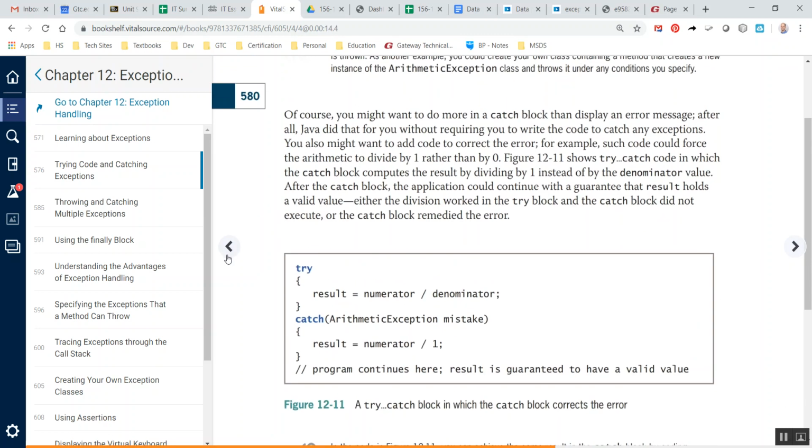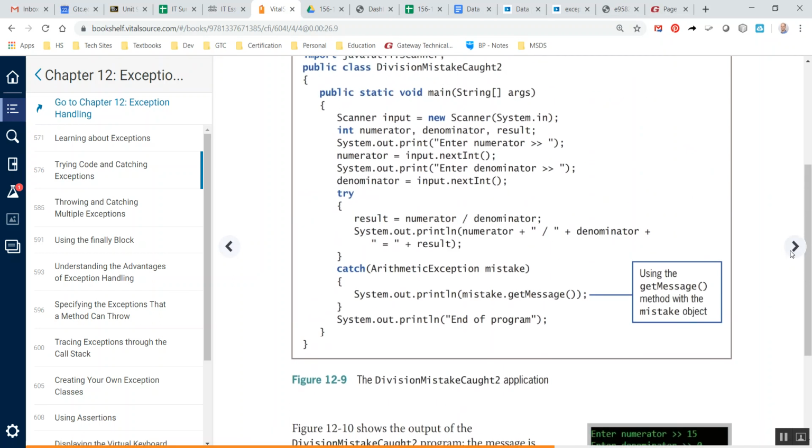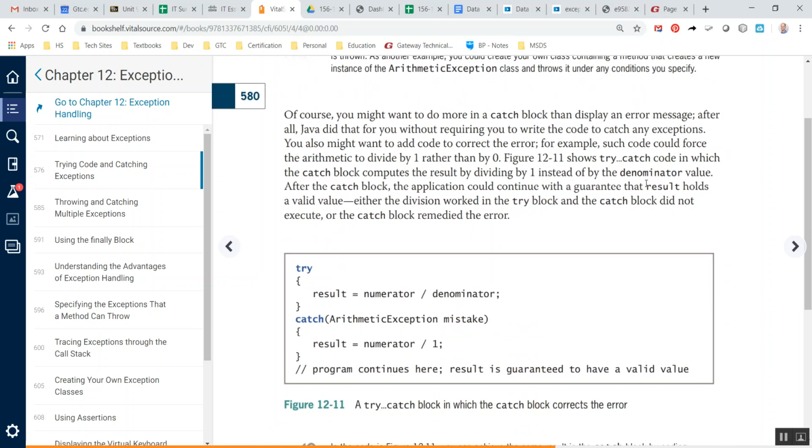Actually, in the catch that we've been looking at, I like looking at this much better than looking at the PowerPoints. The PowerPoints are driving me crazy. So the catch in everything we've been doing is just displaying information, displaying messages. But guess what? You can do more. You can do more in a catch than just display a message.